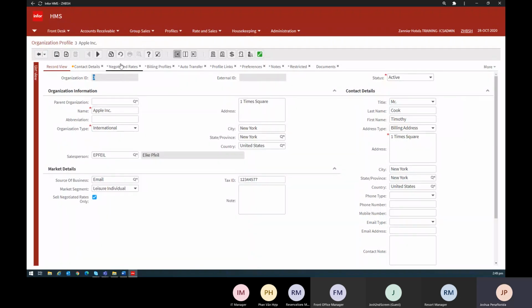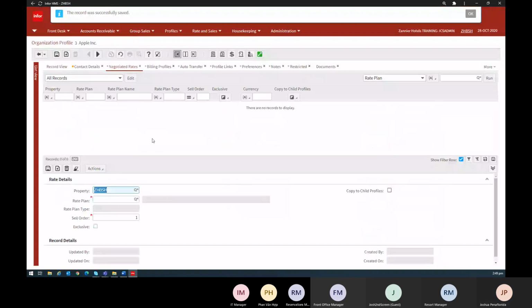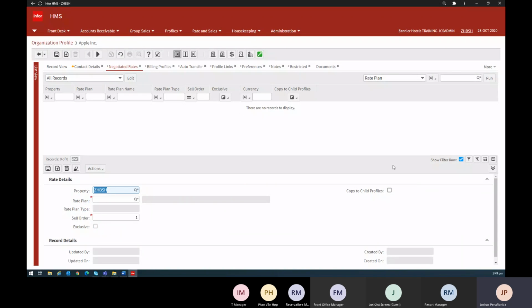So let's go to this tab right here, the negotiated rate tab. And from here, currently, we don't have any on the list. It follows the same pattern on how we do the data entry in HMS. We have the list right here on top and the details right here below. So let's try to add a rate for this company. Down below here, we have the property. By default, it's only one, right?